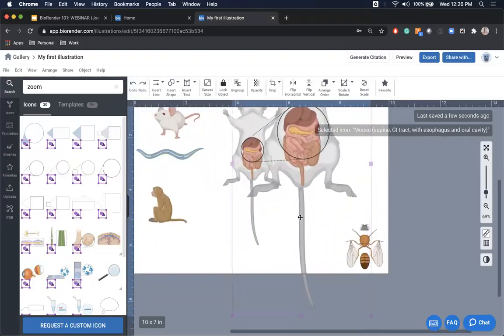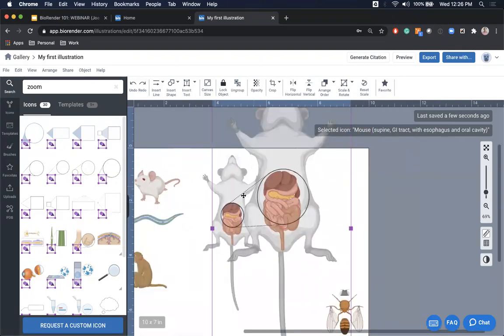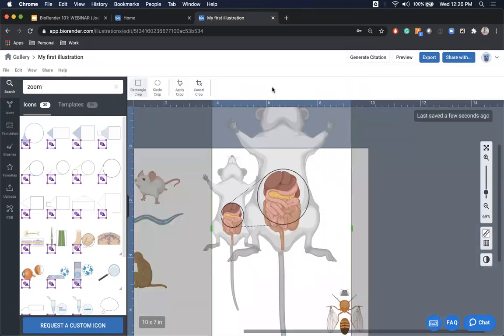So now we have, of course, a rather hilariously large mouse beside our smaller mouse, but this is a great time to introduce our crop function. When you click crop, you have your classic square-based functionality, which is good for cropping anything from our more square-based icons or whatever your imagination can conceive. But what I really wanted to highlight here was our circle crop.